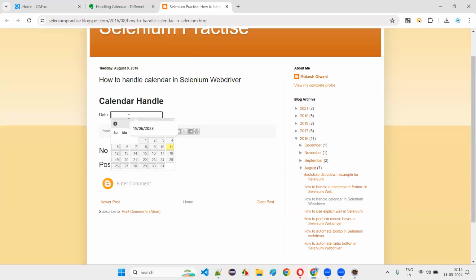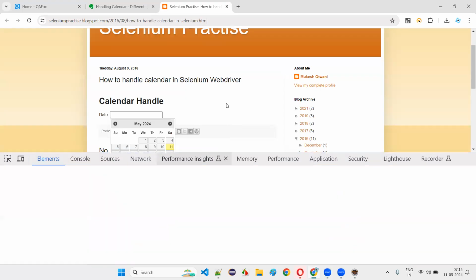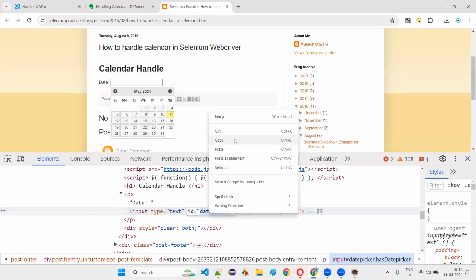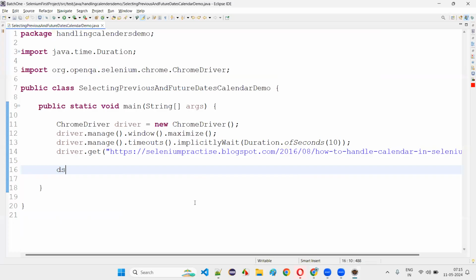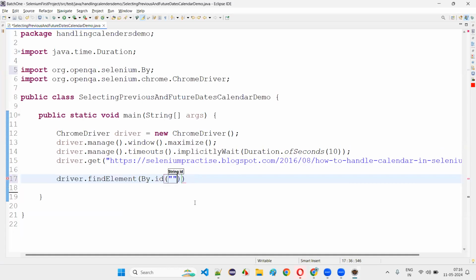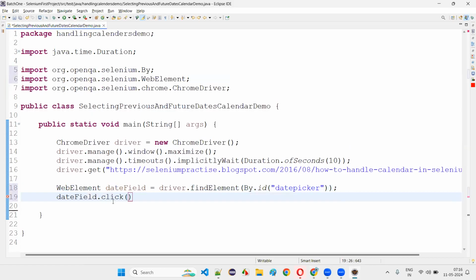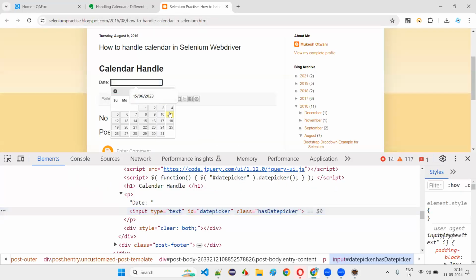After that is done, I'll click inside the date field, right click and select inspect. I'll copy this date picker id, and here I'll write driver.findElement(By.id), providing the id locator of the date picker. Create the web element, date field, and simply write dateField.click(). The moment I click on this, the calendar will come.